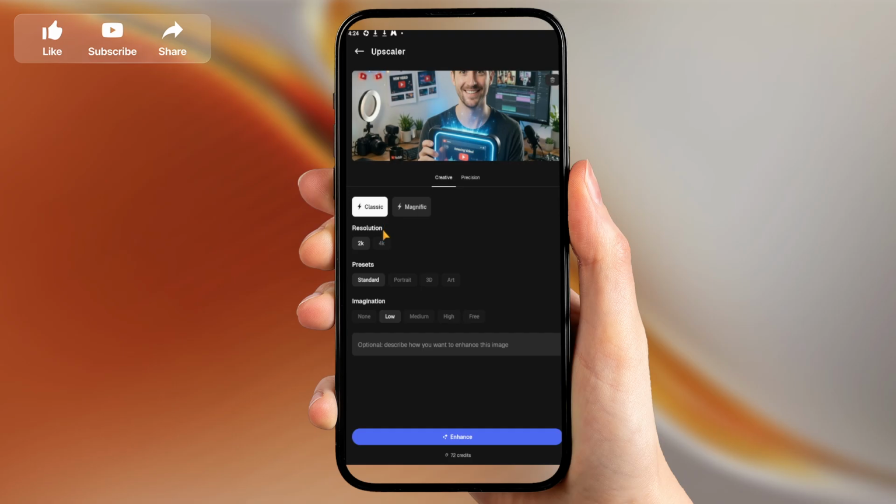Before you run the job, set your resolution, presets, and the imagination level, then tap Enhance. Resolution determines how big the final image will be. Doubling or quadrupling increases detail but also processing time. Presets fine-tune things like sharpness and noise. The imagination control tells the AI how much freedom it has to invent detail. A moderate setting usually balances realism and clarity well.